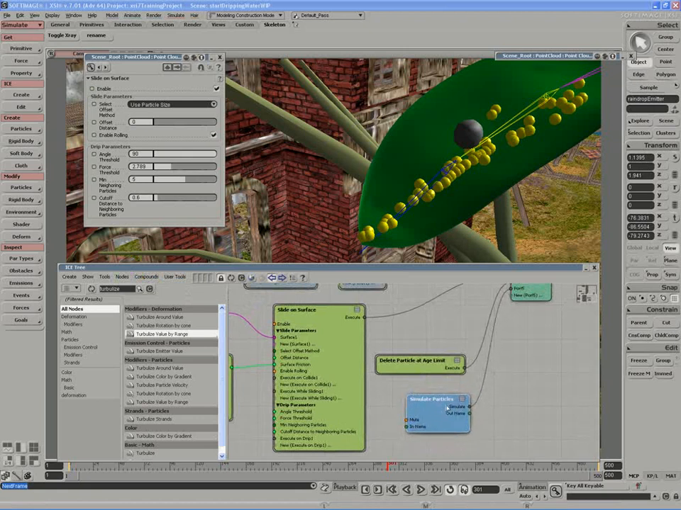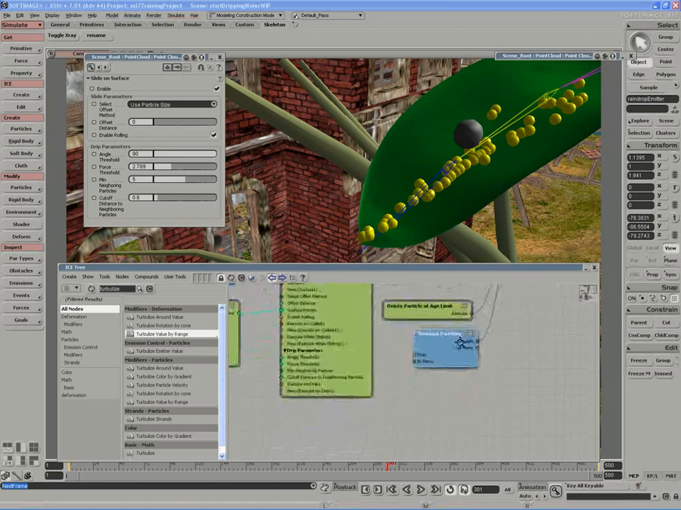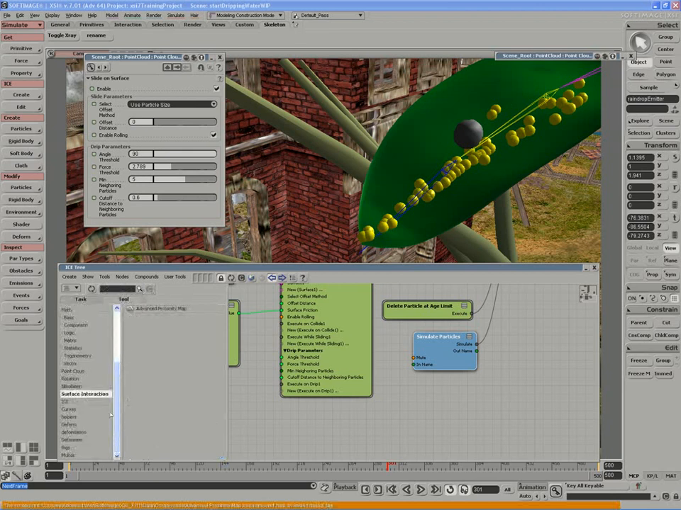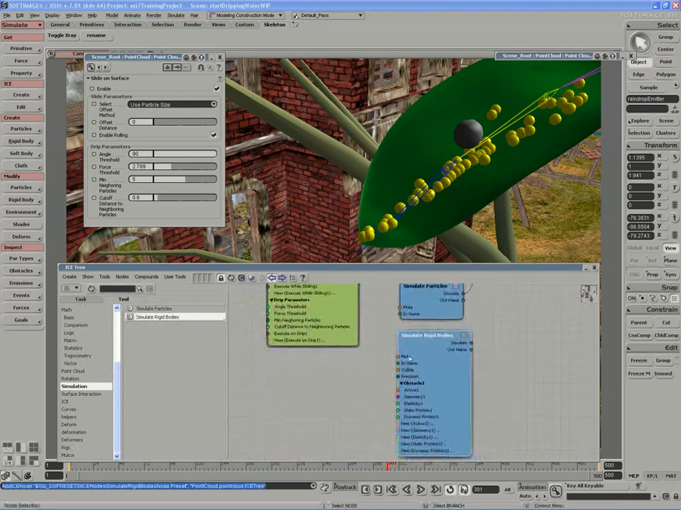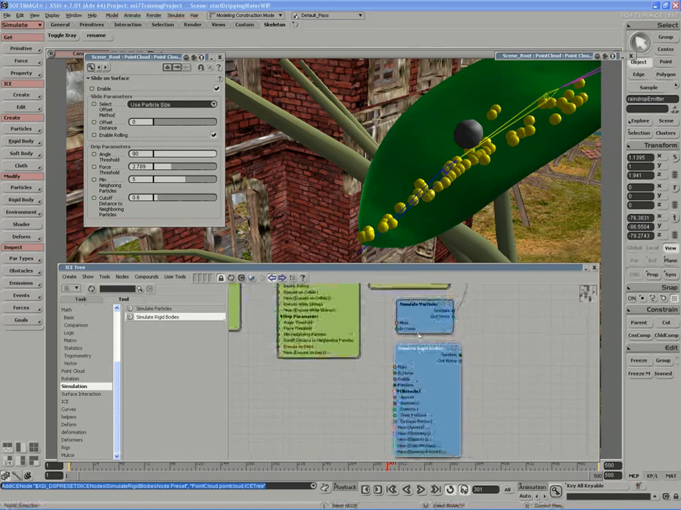So Simulate rigid bodies works exactly the same way Simulate particles does, except that the particles are treated as though they understand each other's whereabouts. So they will maintain separation. If we look under our tools and under the simulation category, we'll find a Simulate rigid bodies node. And there are a number of inputs the Simulate rigid bodies node has that Simulate particles doesn't. You'll notice there are things like geometry for obstacles, elasticity, and static friction.